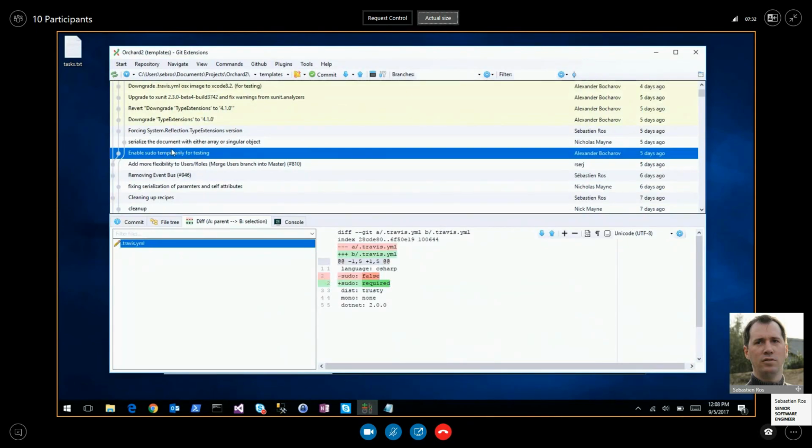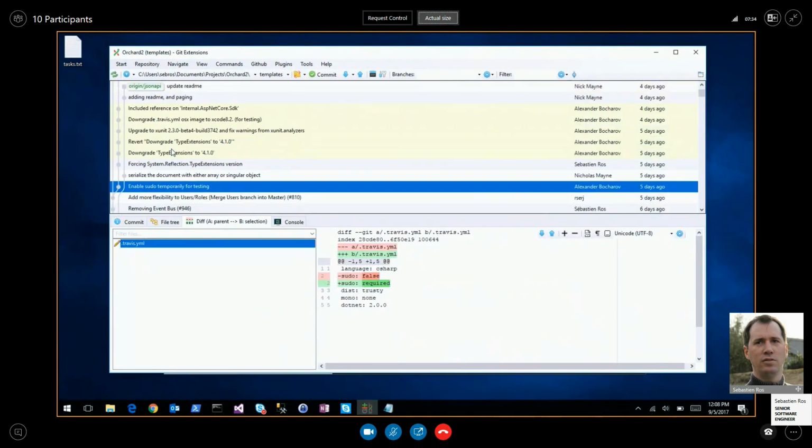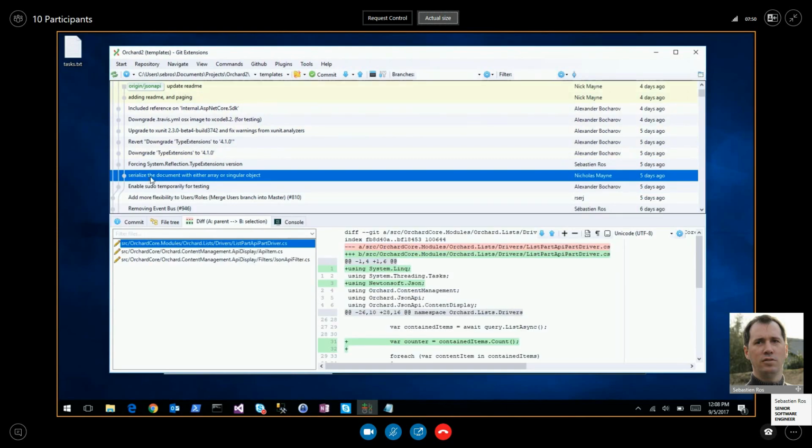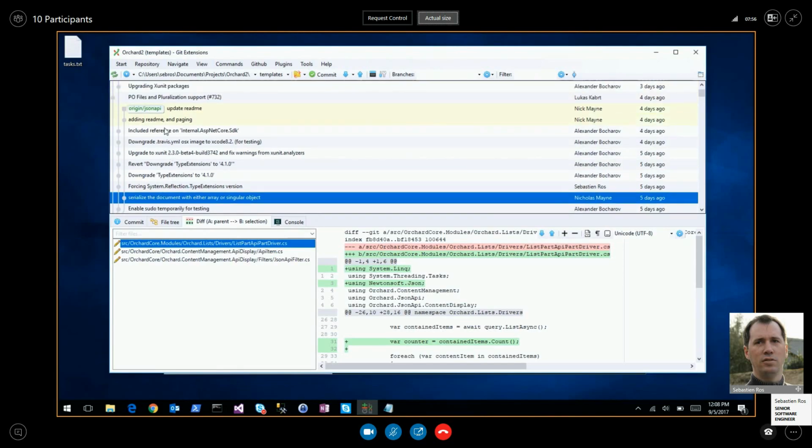So Alexander is fighting with Travis on macOS, which doesn't want to work for some unknown reasons. We don't know why Travis is failing, but it's failing. Whatever he's doing, it's failing. I might have to try on a Mac at some point just to see if it's Travis or if it's Mac.